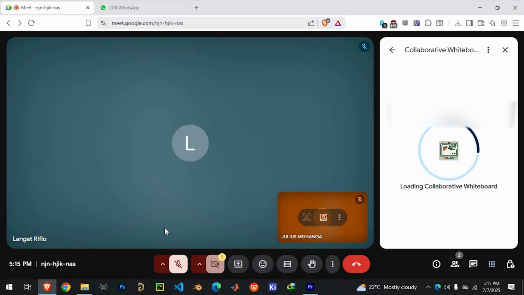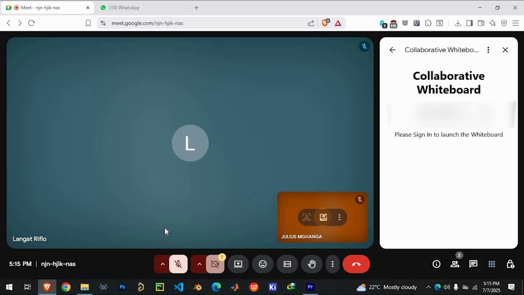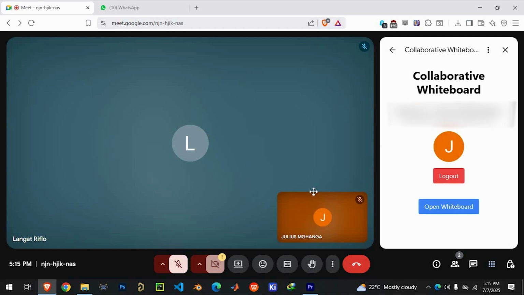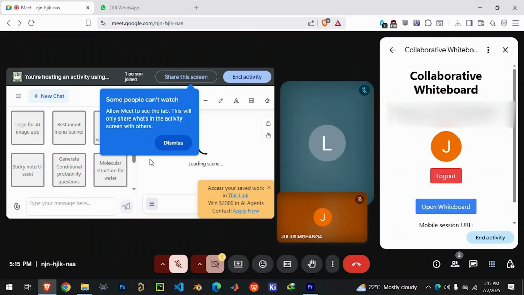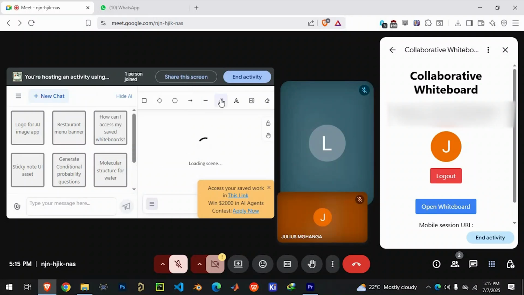This powerful feature lets you draw, write notes, and visually explain your lessons as you speak, bringing more clarity to your teaching. Next, click Start a new whiteboard. This opens a blank canvas, that is a Jamboard, where you can begin sketching ideas, solving problems, or breaking down complex topics. It's great for brainstorming or guiding students step by step through a concept.